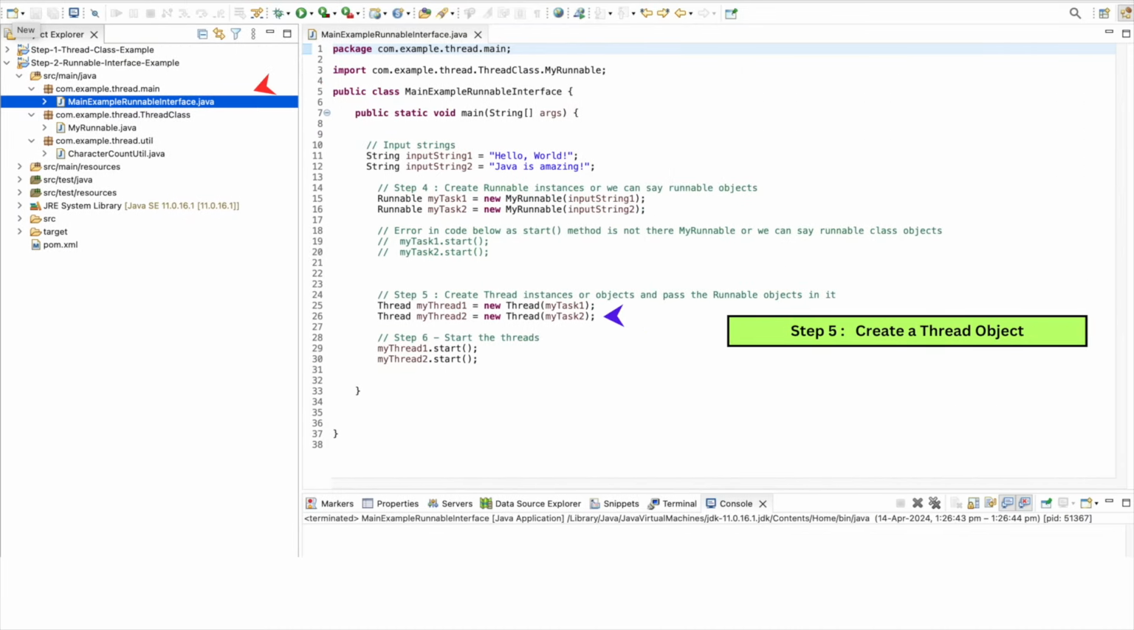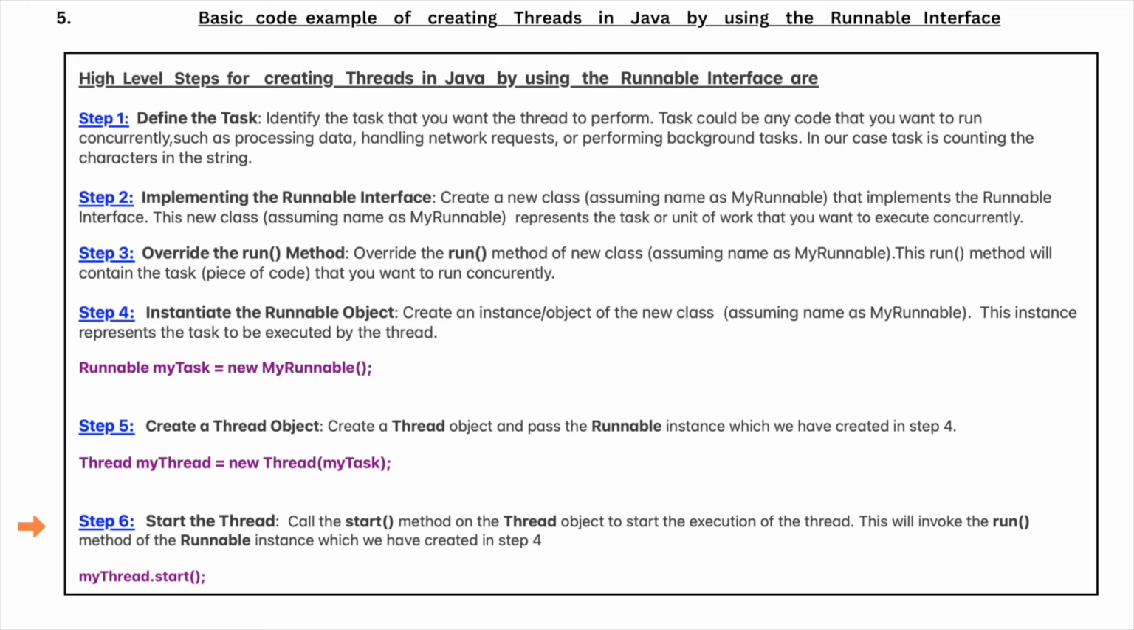Step 6. Start the thread. Call the start method on the thread object to start the execution of the thread. This will invoke the run method of the runnable instance, which we have created in step 4.